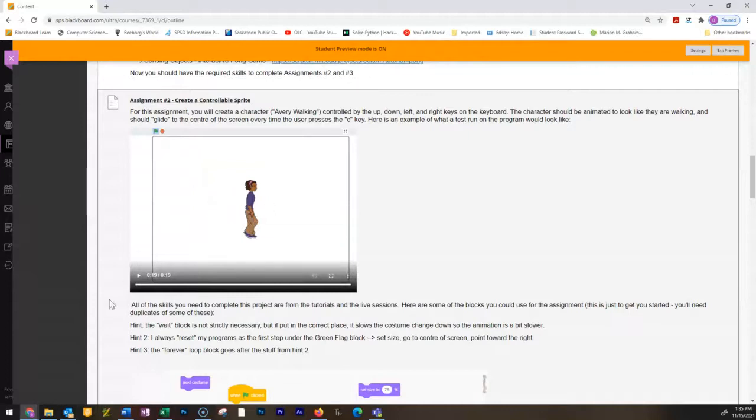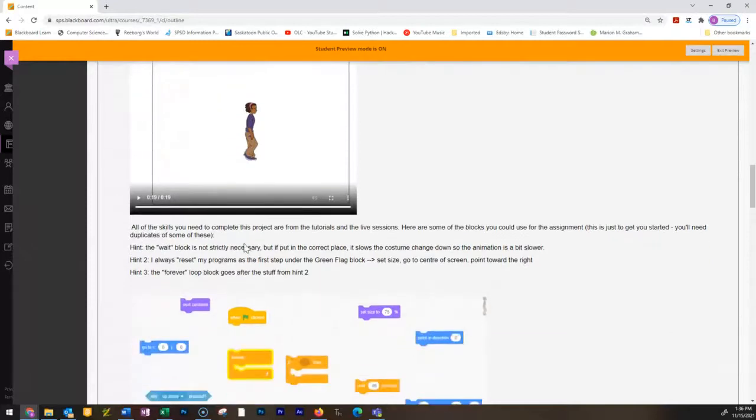If you can make the character walk, and remember that walking also requires the animation, right? It requires that you're changing costumes so that it looks like the sprite is walking. And you'll learn how to do all this stuff. Don't worry about it. If you don't know how to do it yet, I don't expect anybody to. And then pressing the C key on the keyboard, the character should glide to the middle, just kind of like fly to the middle over a period of 1 second. So I show you how it should look when you're done and testing it out.